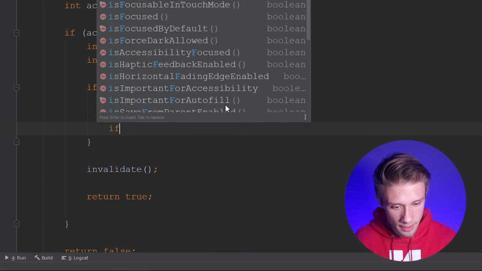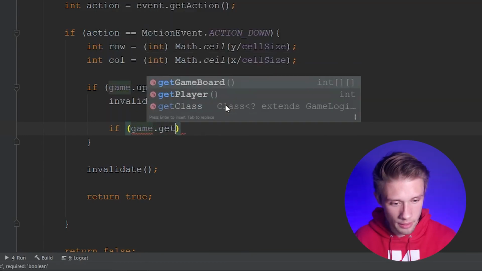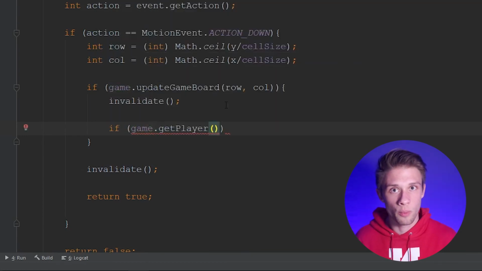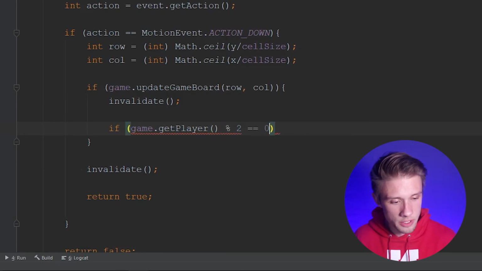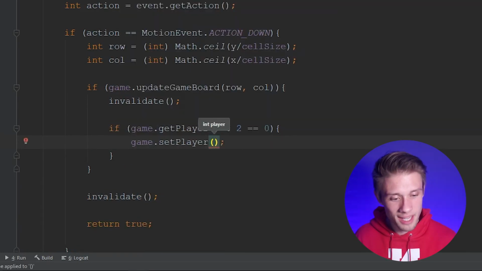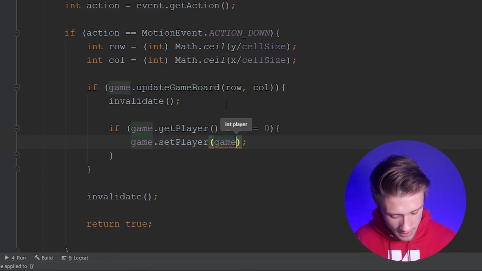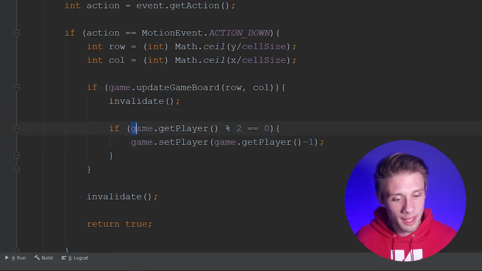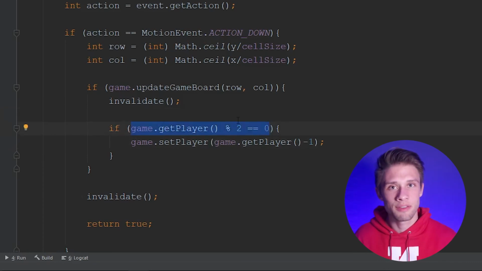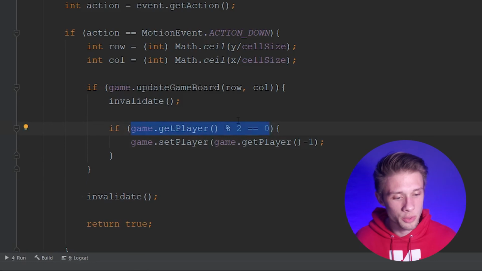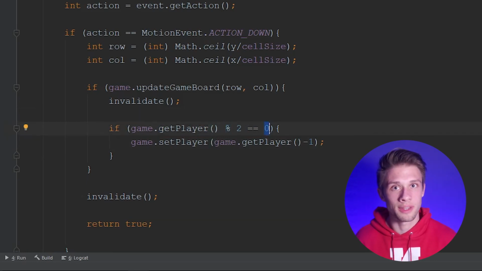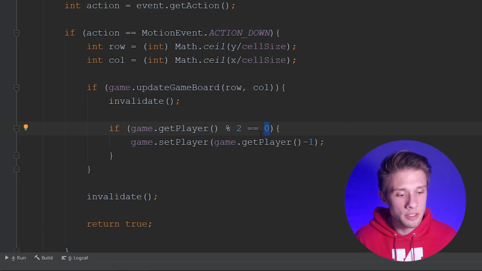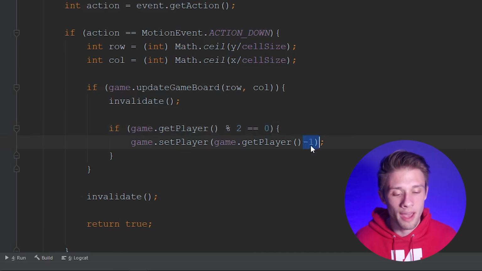So we could type in if game.getPlayer, so whatever player's turn it happens to be right now, mod 2, and if that equals 0, we need to type in game.setPlayer to game.getPlayer - 1. So what's happening here? Basically, we're determining whether it's an even or odd number. So if it's player 2 and we perform modulus division on that number, it should have a remainder of 0, which lets us know it was previously player 2's turn. Now we need it to be player 1's turn, so we're going to subtract 1 from that value.